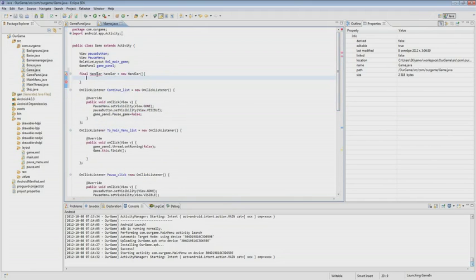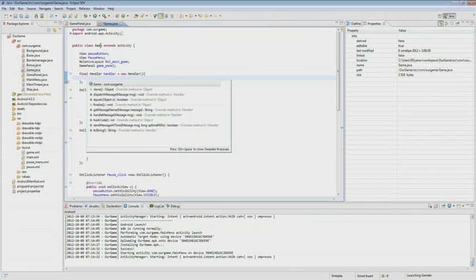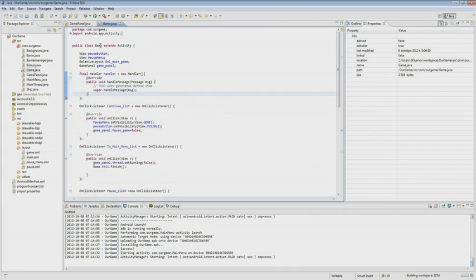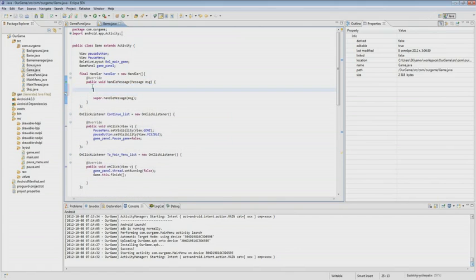So, we create the handler. Please note that it must be final, as it will be called by all various processes. Next, we rewrite the handle message method, where we will catch the messages that were sent from the other threads. In order to recognize the messages, we will create them as separate variables.